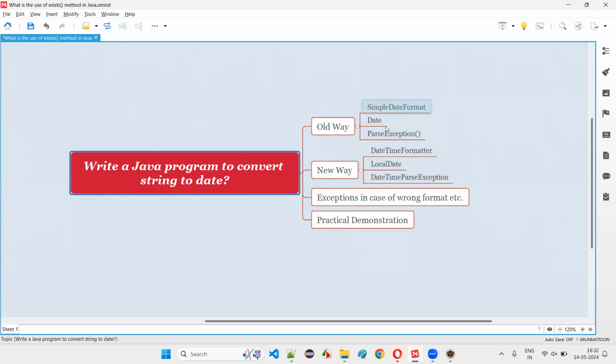If you don't give a proper string date literal to this DateTimeFormatter while parsing, you are going to get this kind of exception. ParseException is one exception you will get in the old way. In this new way, you are going to get DateTimeParseException. So with practical demonstration, I've answered this question for you.